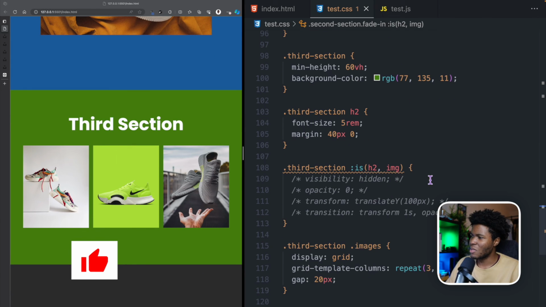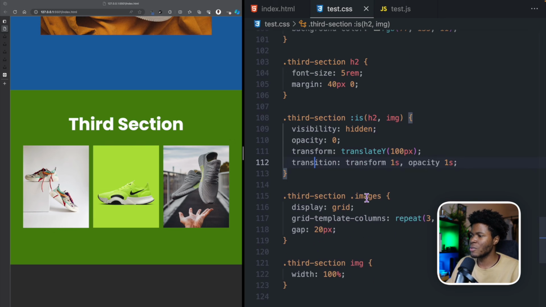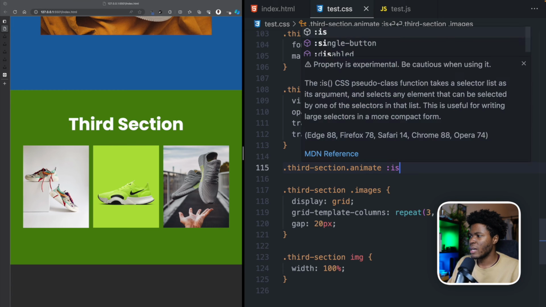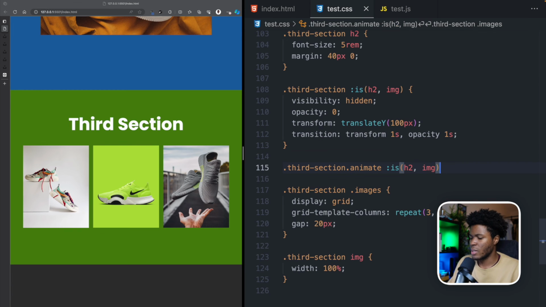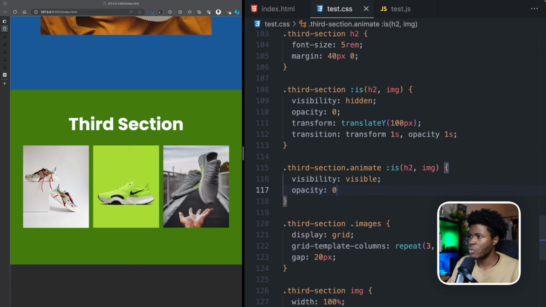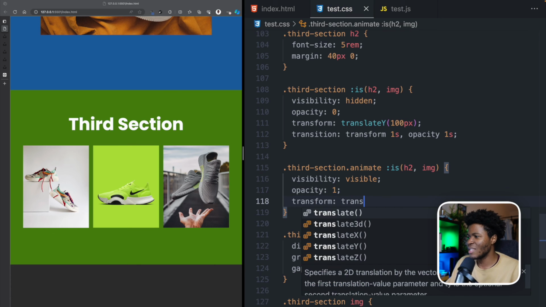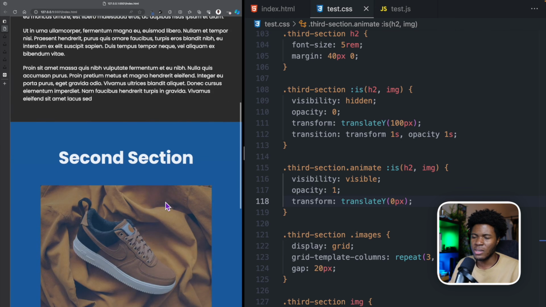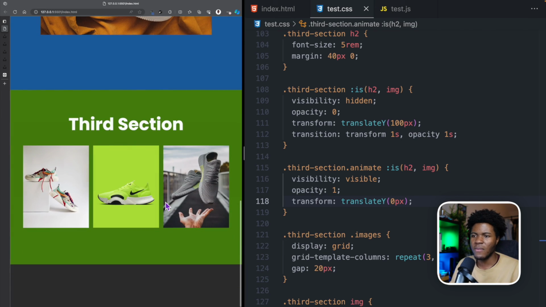So similar idea with the third section: hidden, 0 opacity, translate Y, and our transition. Then here I can say third section dot animate. This is the class that we add when the third section is intersecting. And I can do my is again, have h2 and img, visibility visible, opacity 1, with a translate Y of 0 pixels. First intersect, we have this. Second intersect, we have this. Third intersect, we have this. But then it's not nice that the three images are coming at once. So let's add some delays again.